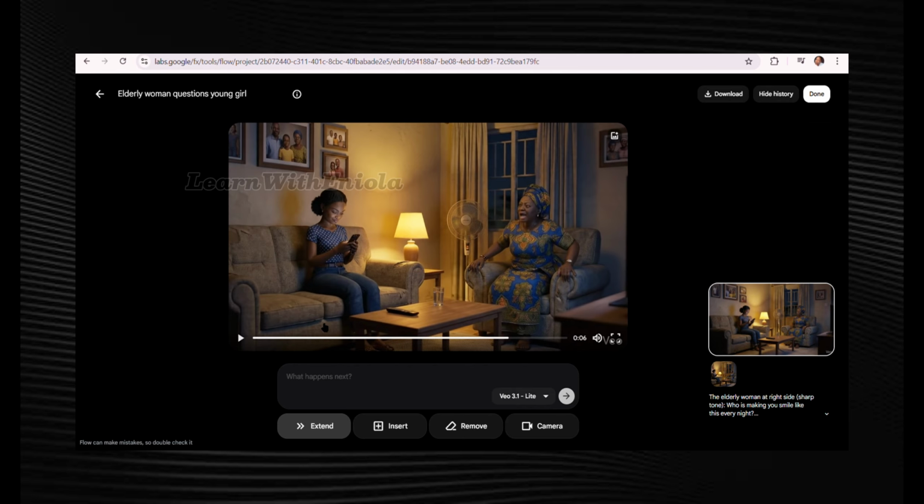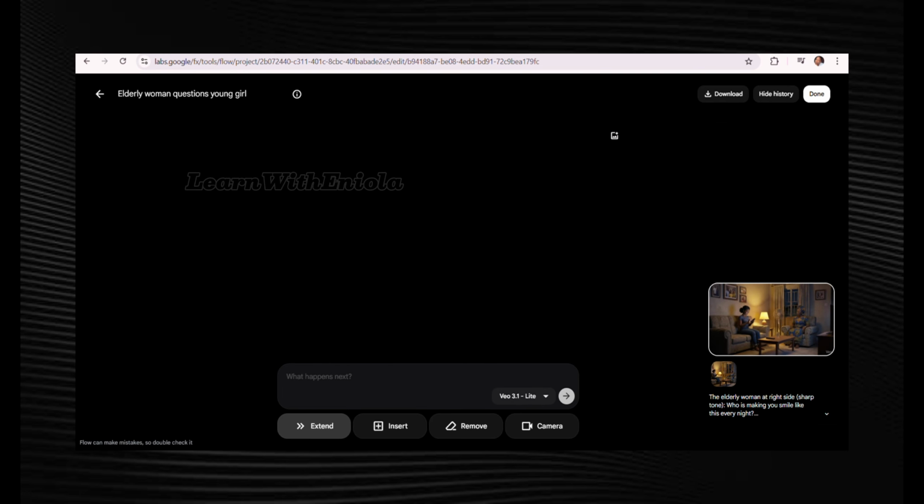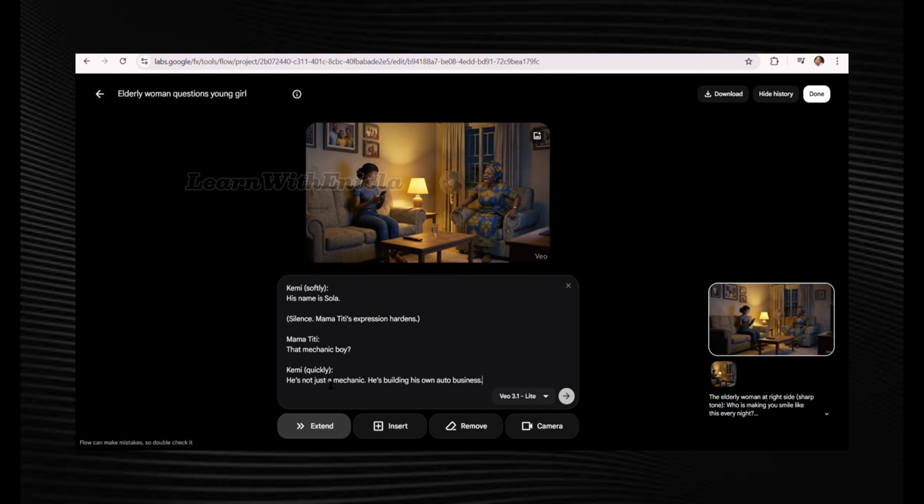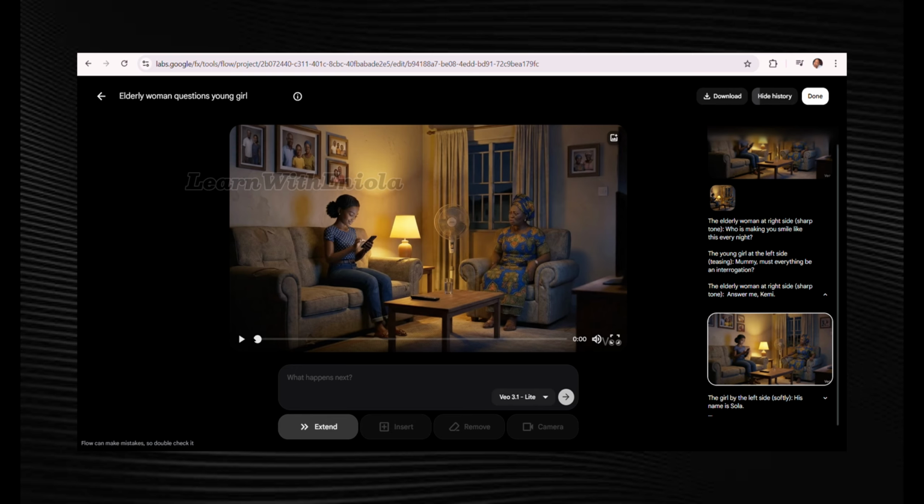Since we are not done with this particular scene, all you have to do is come here and click on extend. This will help you extend the video instead of taking a screenshot of the last frame and starting over again to generate another video. No, you can just click on extend here. Once you click on extend, we'll go back to our script to copy the rest of the dialogue for that same scene. So we'll paste the dialogue right here, to continue the scene from where it stopped. This is the continuation of their discussion. So it has generated a video, and this is the result.